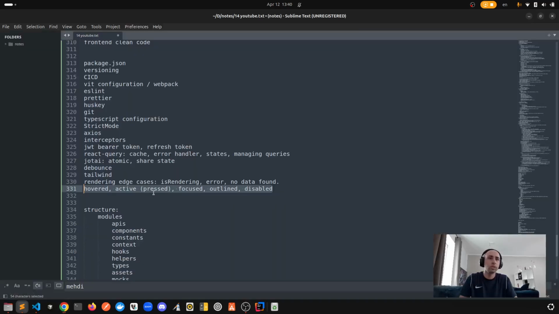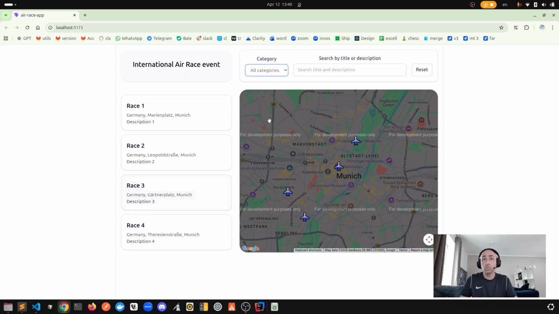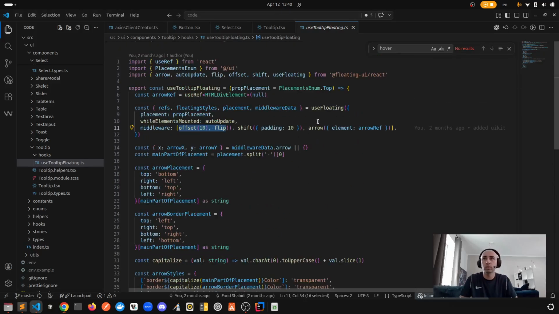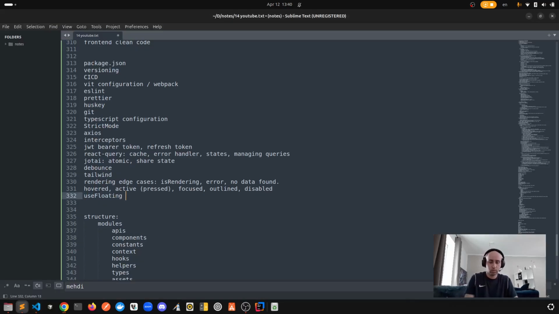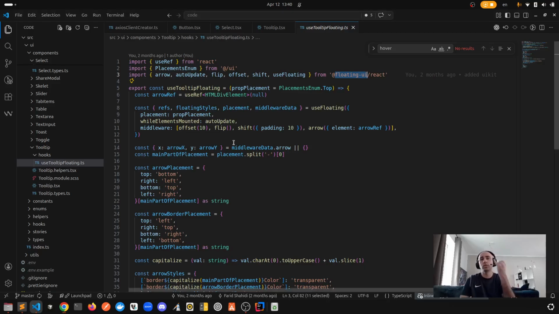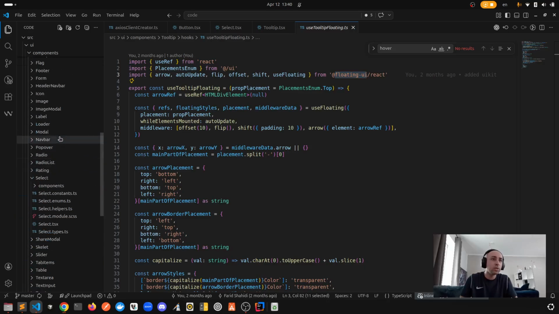So let me tell you. Definitely make sure to search for useFloating, and I'm gonna write the floating UI up here. So for the tooltip, drop down, for the context menu, for all of them, you should have this floating UI. And also regarding the modals.